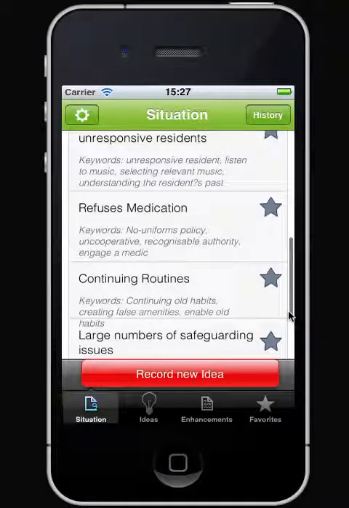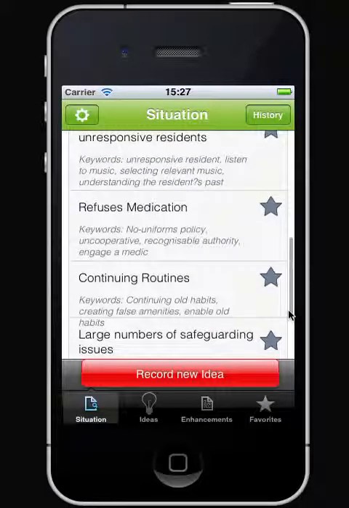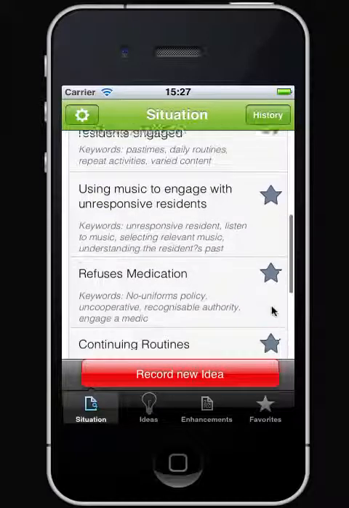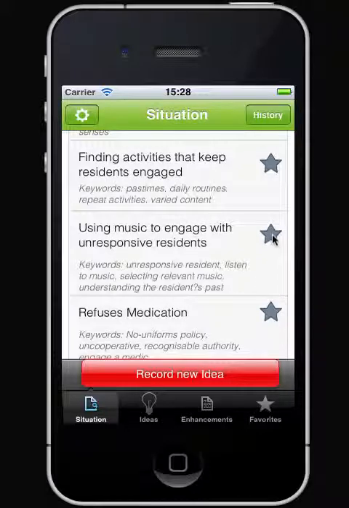You will notice on the right hand side that there are grey stars next to each case. The stars are there for you to enable to record your favourites. So you can simply record one of your favourite cases by clicking it. So let's, for example, imagine that we are particularly interested in using music to engage with unresponsive residents. We simply click the star and it becomes gold. Likewise, if you want to change your mind, you can click it again and it returns to the grey.